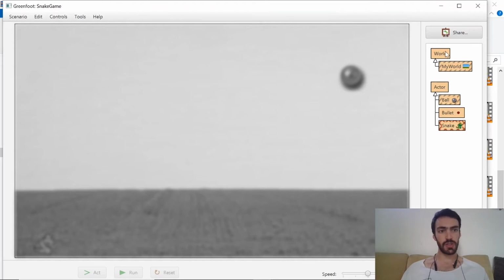But just for now, you will see that my world is connected to the world with an arrow. And the snake, the bullet, and the ball are connected to the actor with an arrow. And this means that these objects are a subclass of the actor class. So if there's a method in the world, I will not be able to access it from my actor objects since they are not subclasses of it.